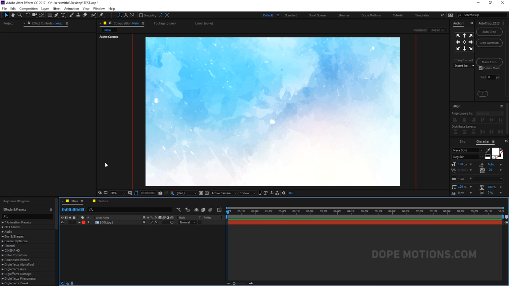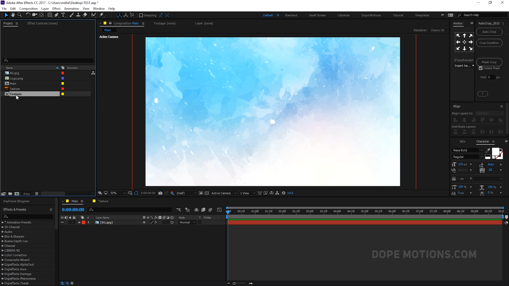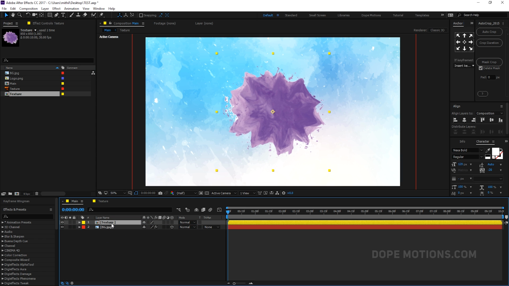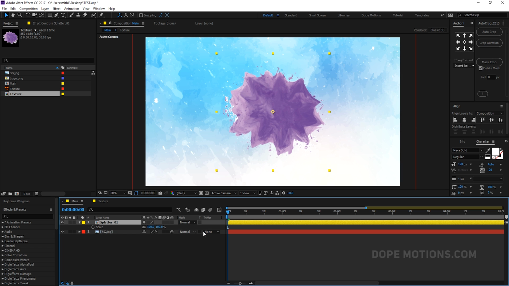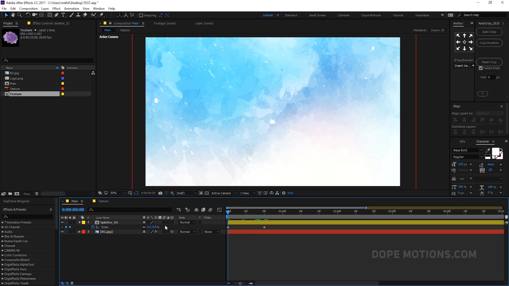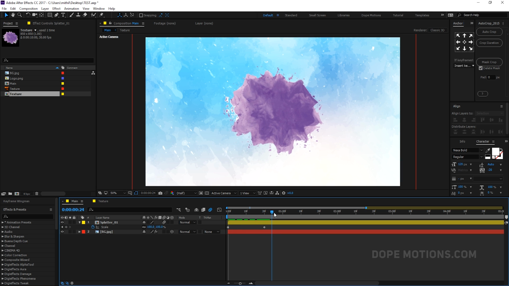So let's go into the main comp and drag in the texture composition. There we go, and I'm going to rename this to Splatter_01, and then I'm going to add a scaling animation to this. So let's go to 20 frames maybe. Create a keyframe, go back in time, and I'm going to set this to 0. Also turn on the motion blur, and now we should have something like this, as you can see.